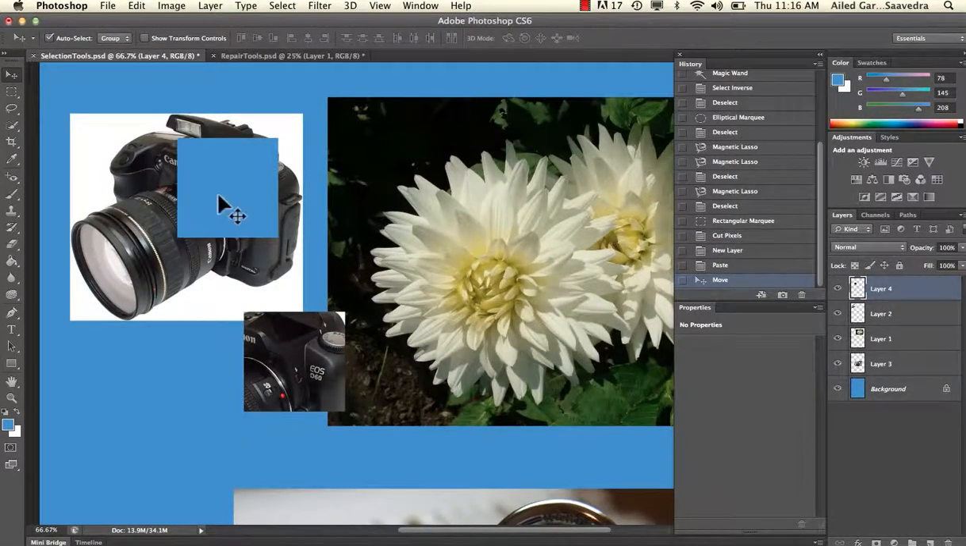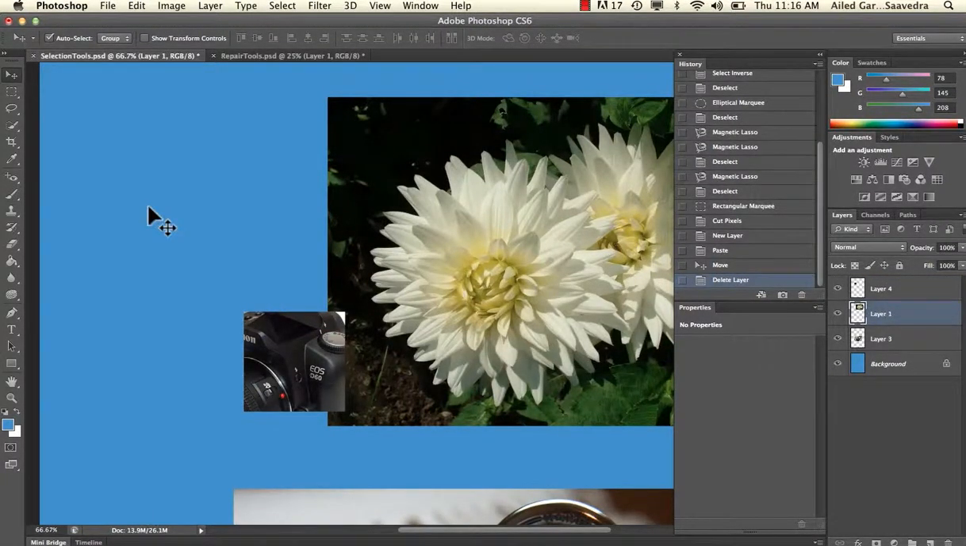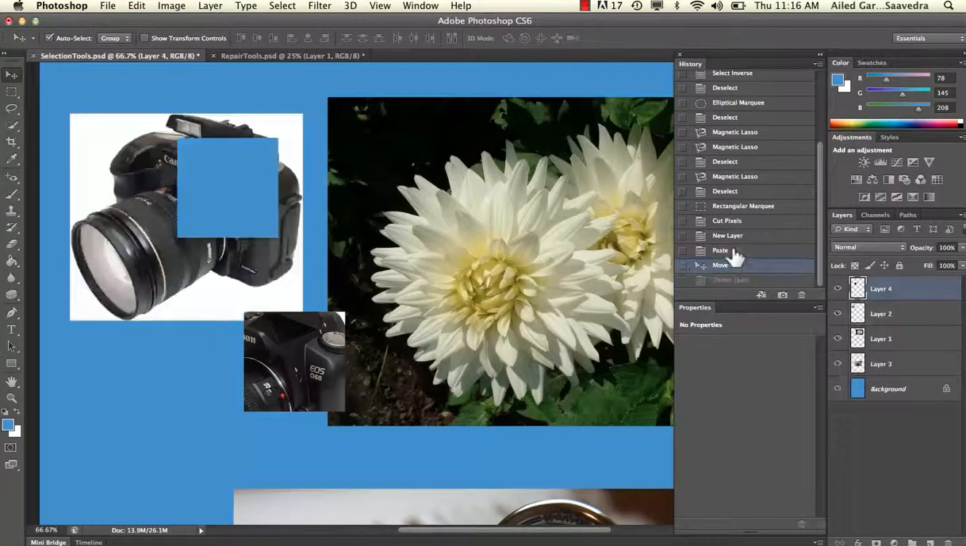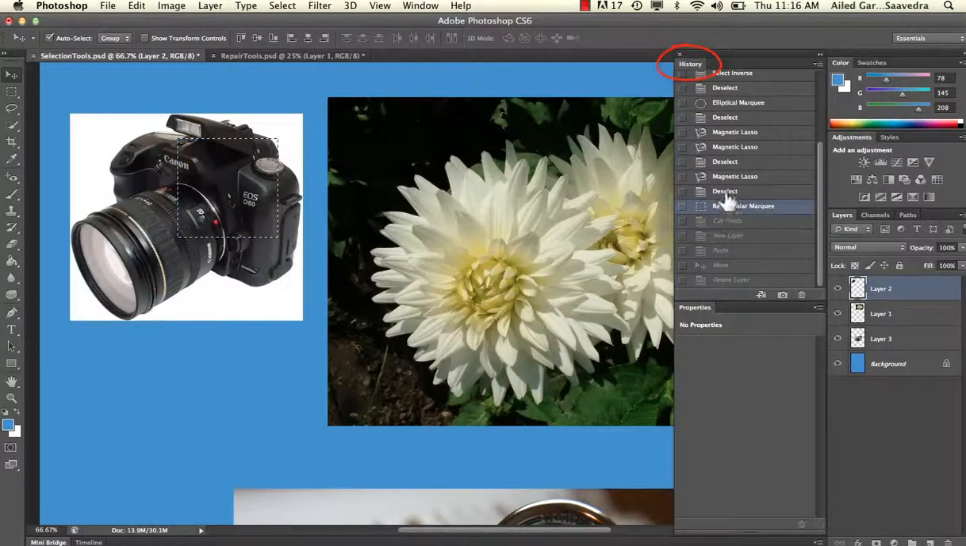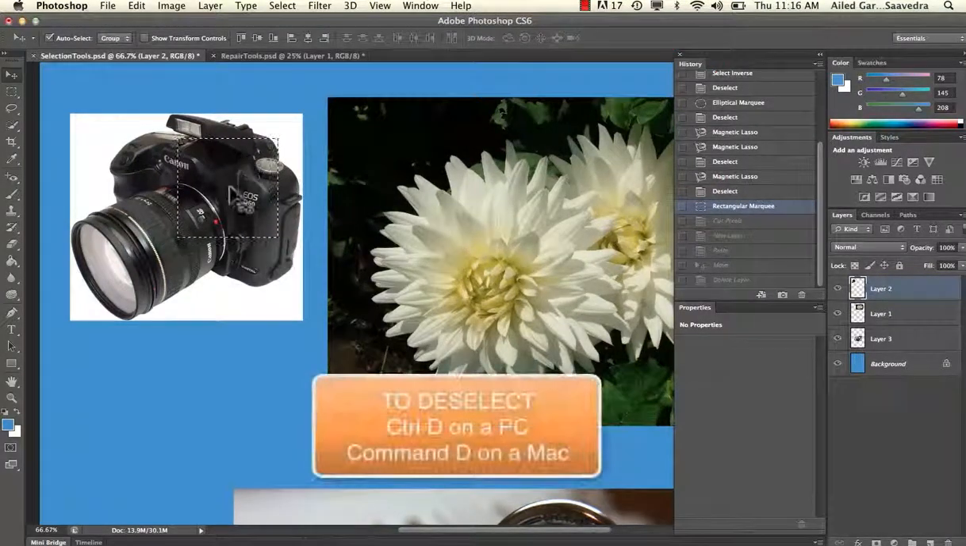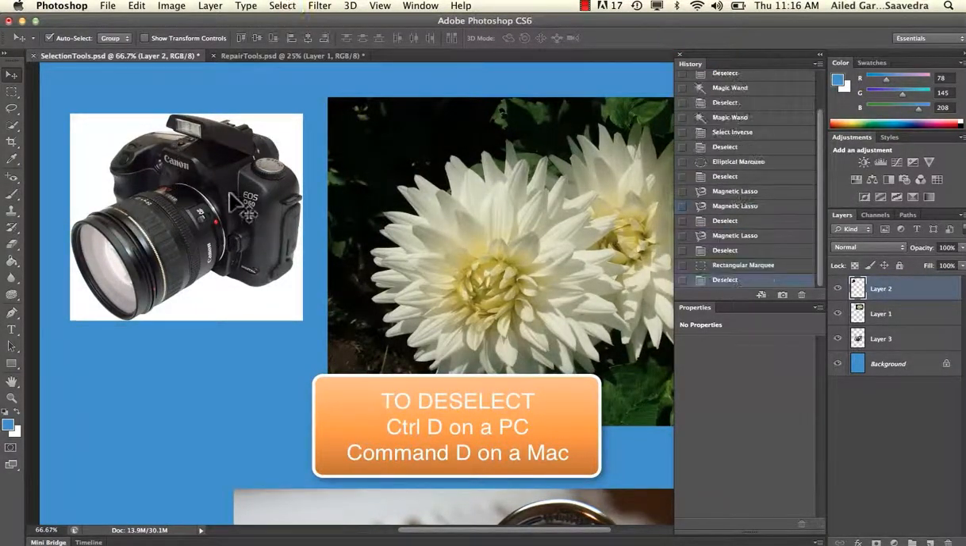Now in this one you could technically delete if you wanted to, but we don't want to do that. I'm going to go ahead and step back a few steps in my history palette. And to deselect something like this, I can just do Command D.